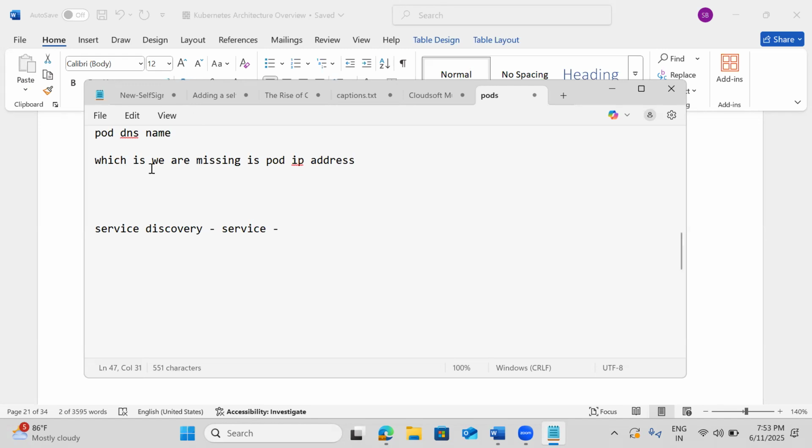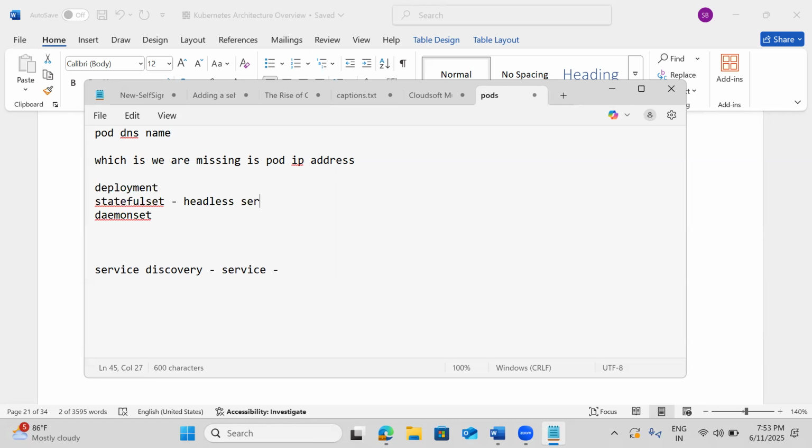So now here we have Deployment. Deployment is purely for stateless applications. Then we have StatefulSet, then we have DaemonSet. Now for the StatefulSet, a headless service is the prerequisite, which is required for DNS. Otherwise we don't get that feature itself.